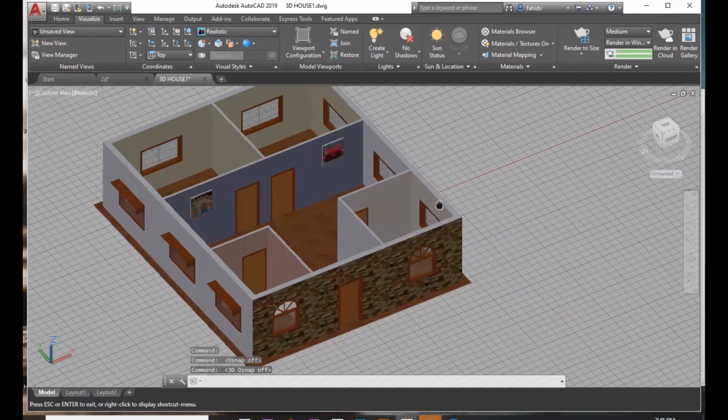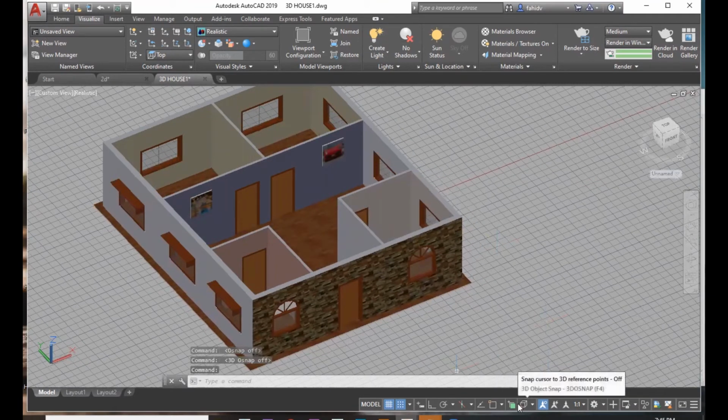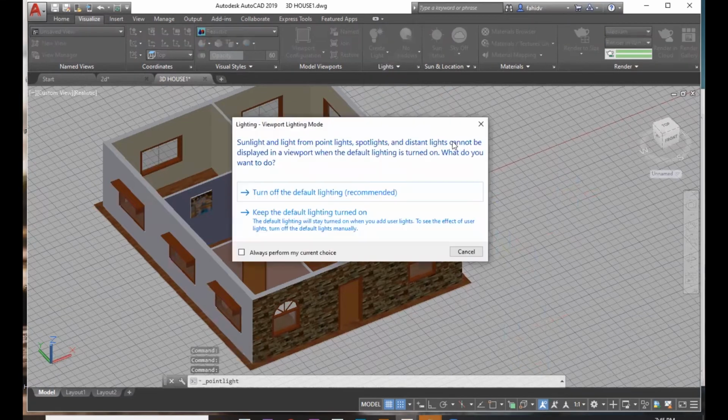So I told you before creating the light, if you switch it on, there is no problem, the light will be created. I'm telling you just for you to control easily in this viewport. Switch off 3D Osnap, switch off Osnap. Then go to create light, point.